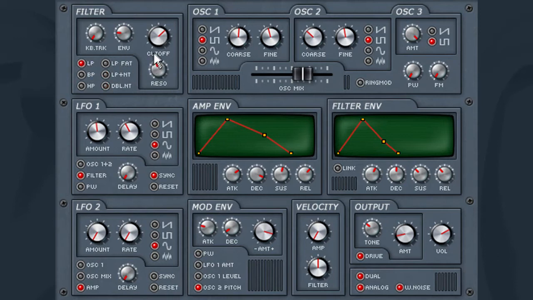You can alter the cutoff frequency and the resonance with these controls, and the cutoff frequency can be further modulated by using the second ADSR envelope over here. This envelope can be linked to the amplitude envelope by activating this control here.